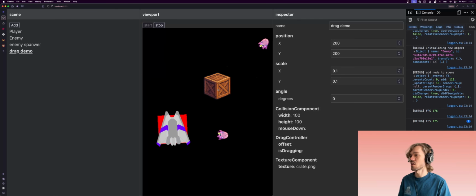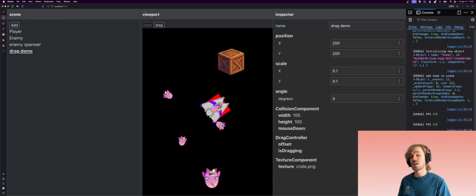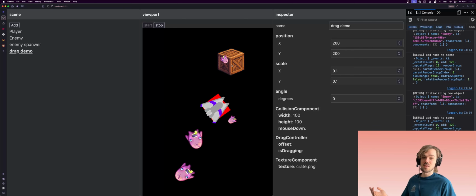We can even do this at the same time, so I can just move around. So move the crate. So we are actually getting the ability to make an actual game with this.